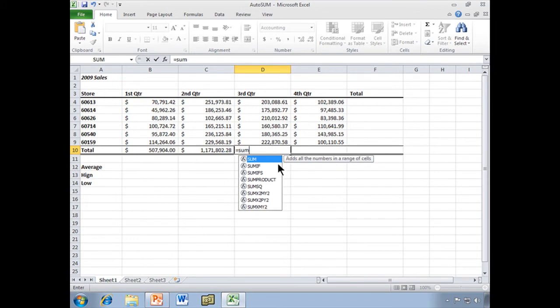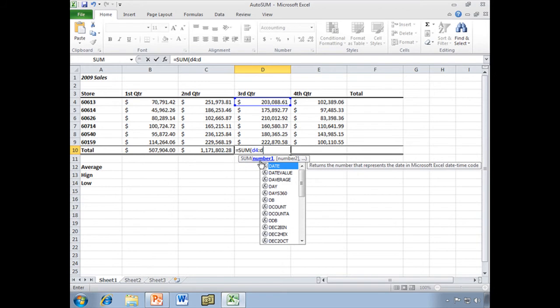Now, you see this list here that just popped up. This is my function autocomplete. So if I simply start to type in a few letters from our function, it'll go ahead and give me these options so I can click on those. Let's say I wanted that. I could just click on it and it would type it all in there for me. But we're simply sticking with equals sum, then in parentheses, our range, which is D4 through D9.